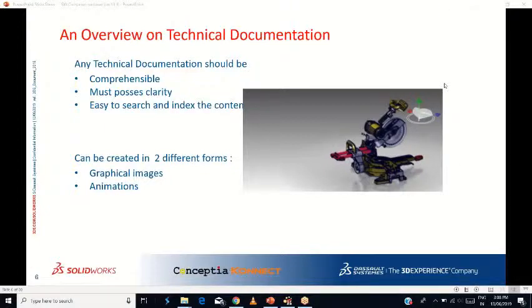So moving on, as I said, we can create it in two different forms. Either it is graphical images, as well as animations, for teaching the entire procedure of the assembly process or service manuals or training guides, whatever it is.